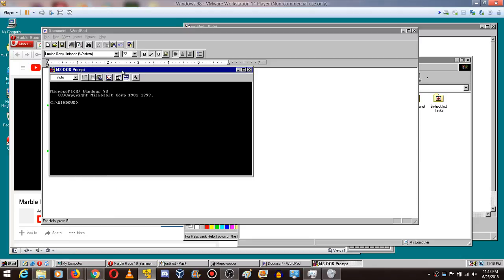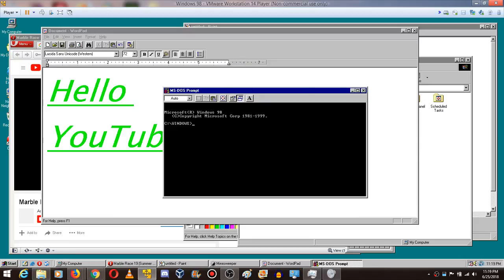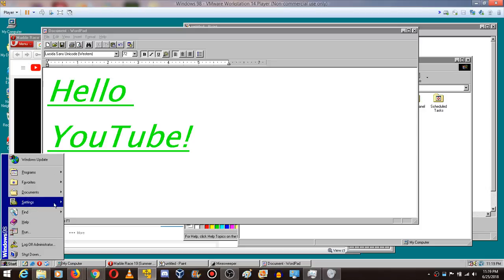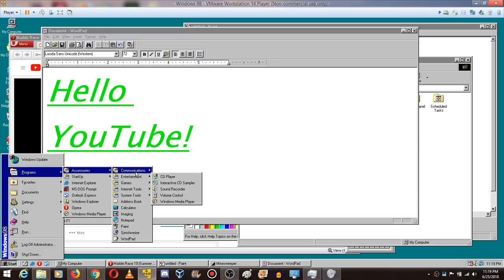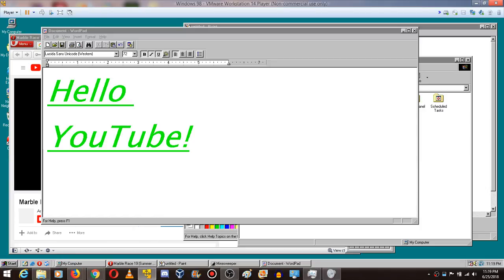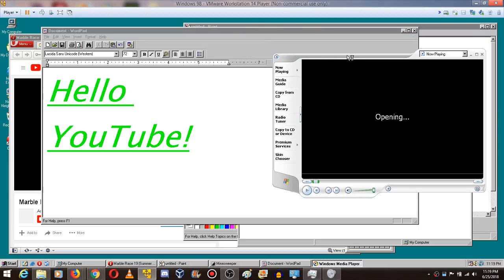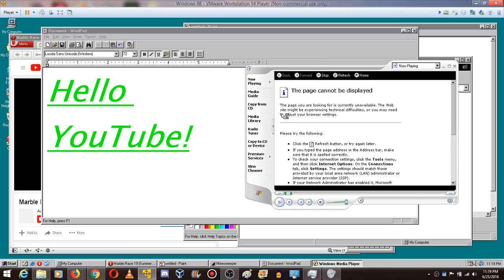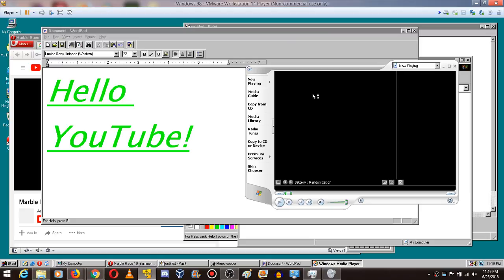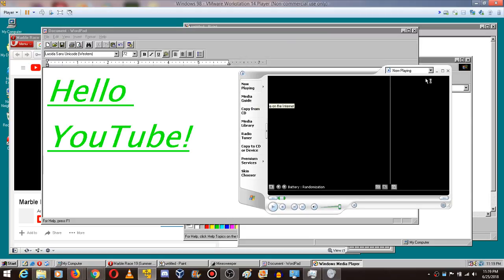You have the DOS command prompt, which is actually a little bit complicated today, but it was a simple thing back then when Windows 98 was new. But right now in the modern world, Windows 98 is old. As you can see, it won't even load the media guide at all. The media guide is out of the question anyway on this version of Media Player.